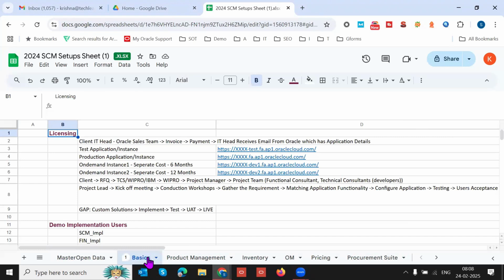Okay. So first, we need to start with the licensing. If you want to use any product, first we need to buy the license from the respective product owner.